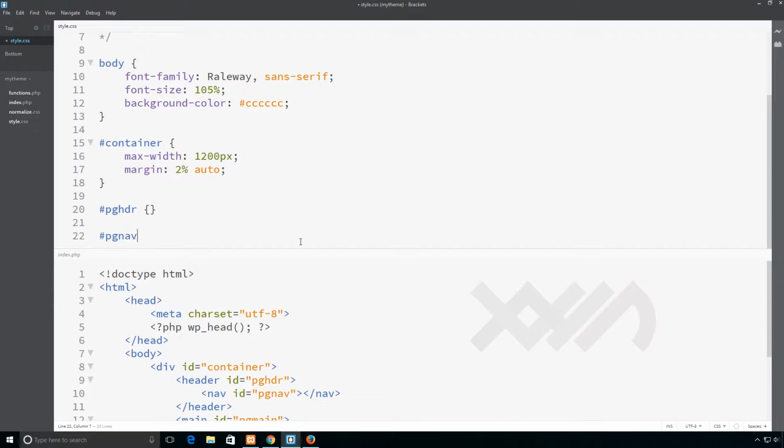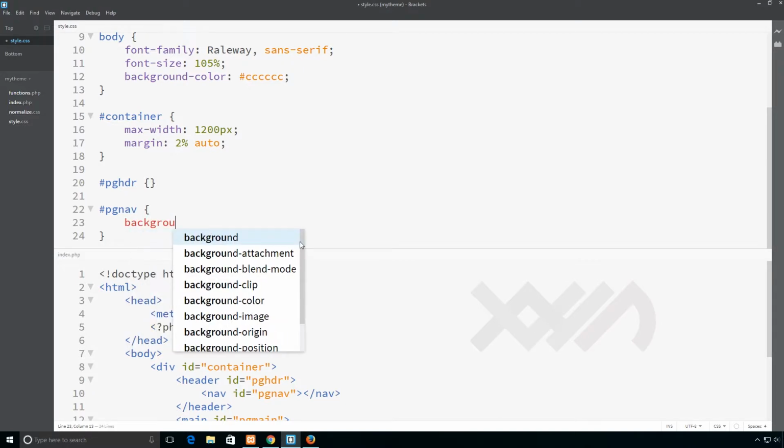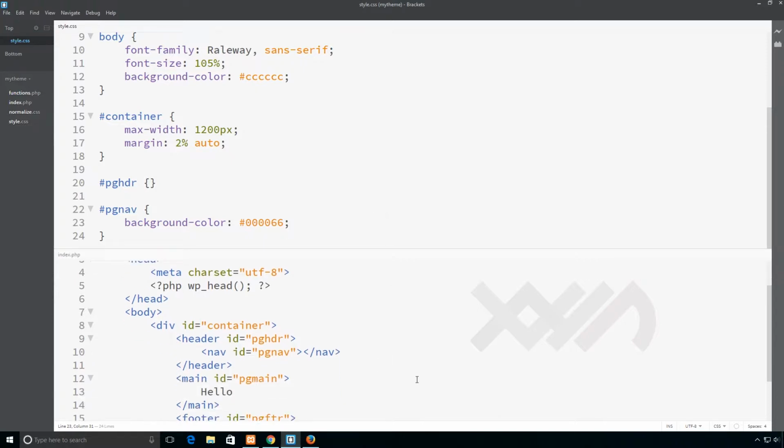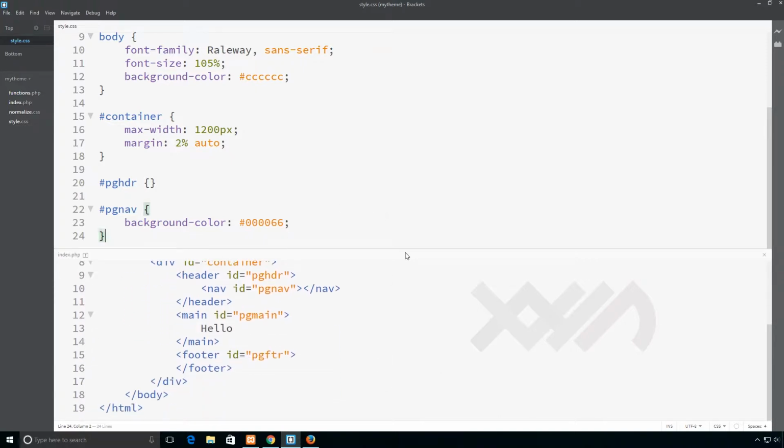Page nav, right now it's going to be the same thing. I don't have anything for it. I could technically put a background color. So let's do that. You can put a background color, but we're not going to see it anyway because there's nothing in it. I'll just put some dark blue. Okay. And we'll deal with that later. The main section.